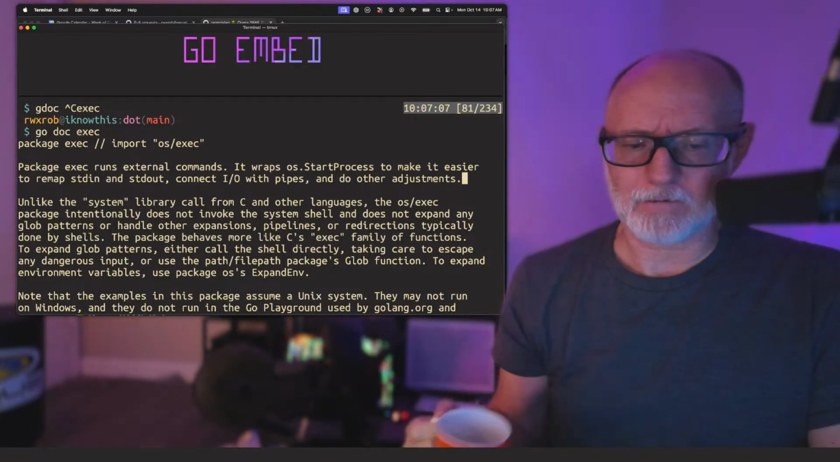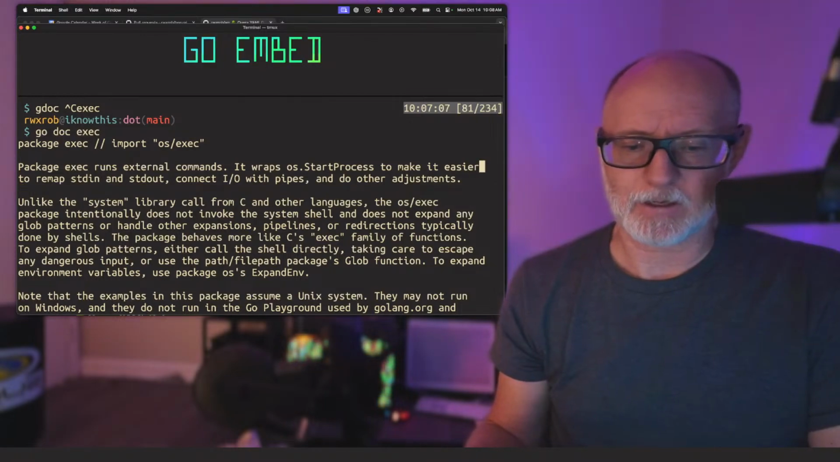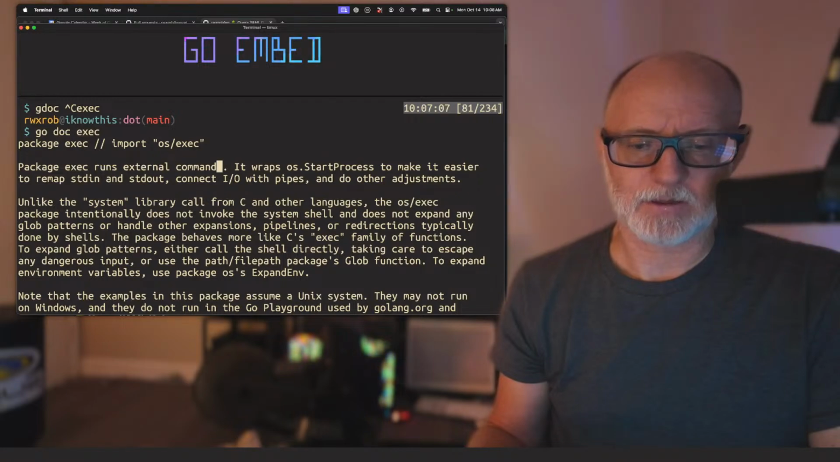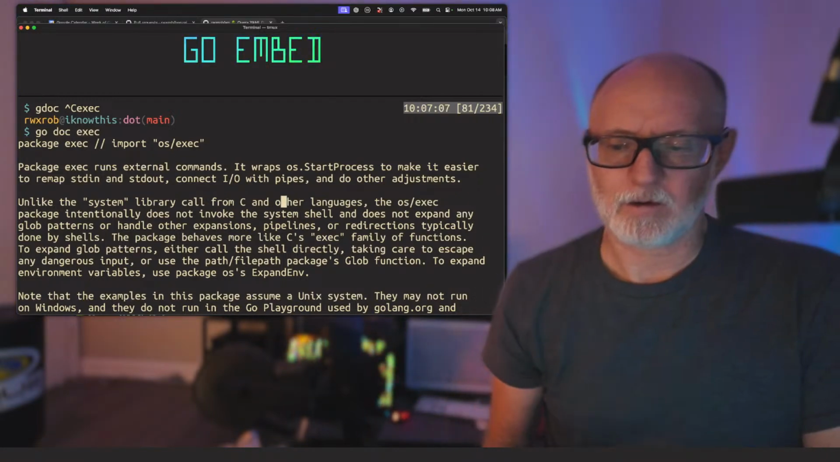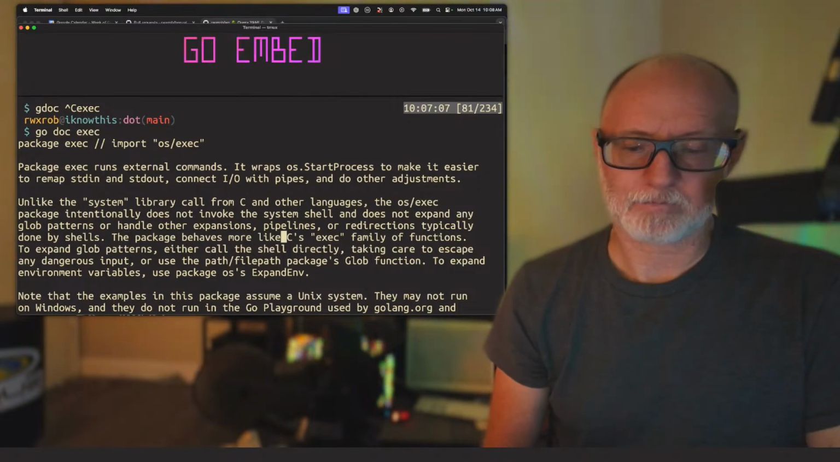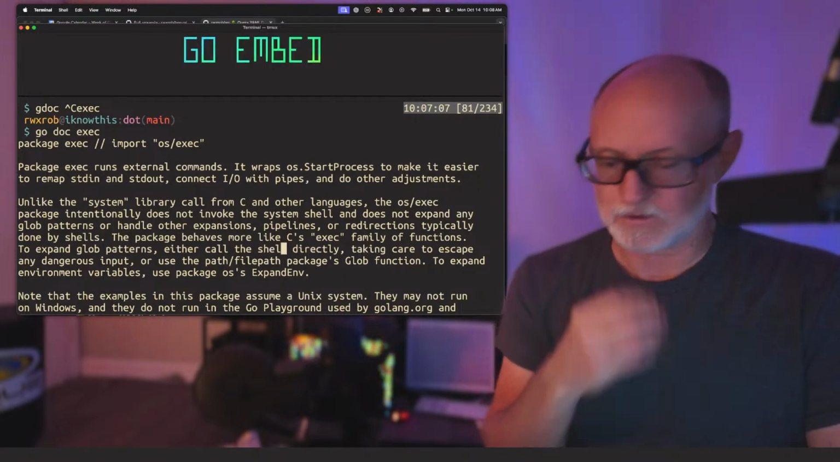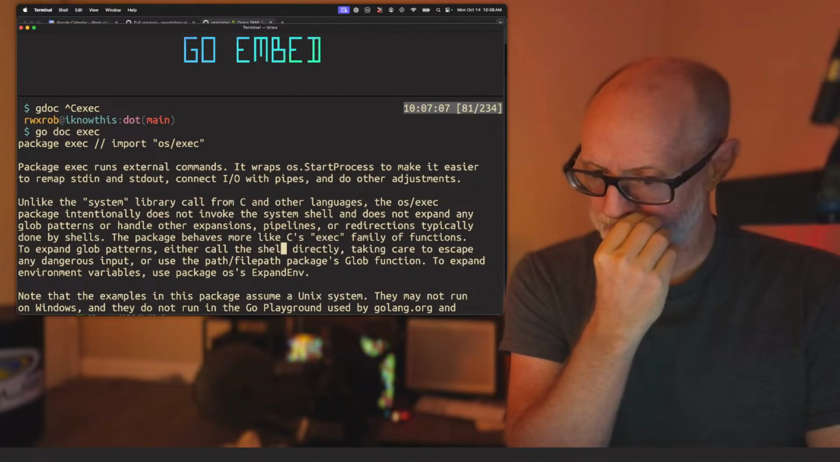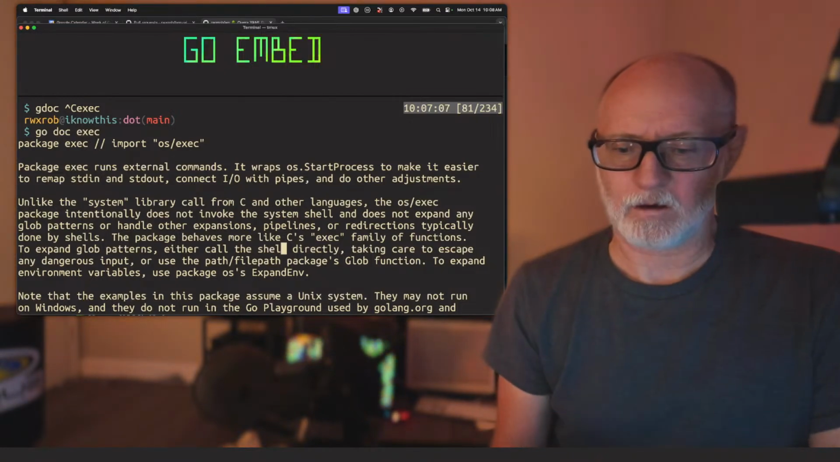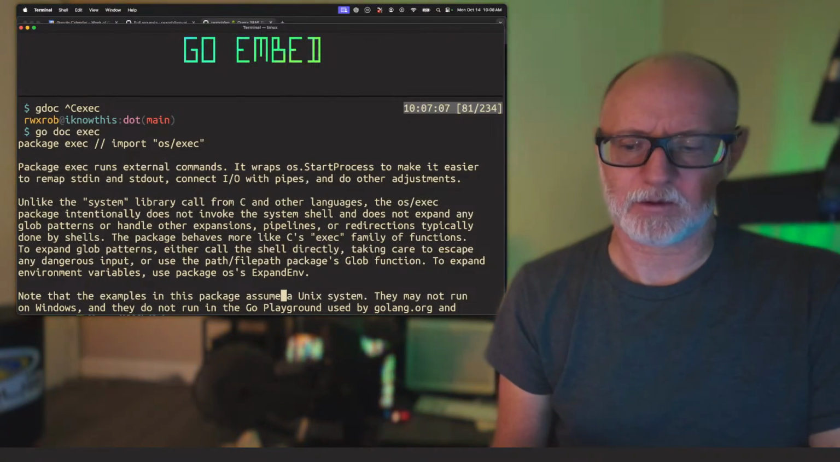All right, os/exec. Let's see, exec runs external commands. It wraps os.StartProcess to make it easier to remap stdin and stdout. Unlike the "system" library call in C, the os/exec package intentionally does not invoke the system shell and does not expand any glob patterns or handle other expansions. Okay, this behaves much more like C's exec family of functions. Right, that's what we want.